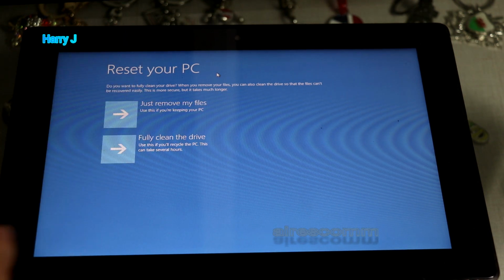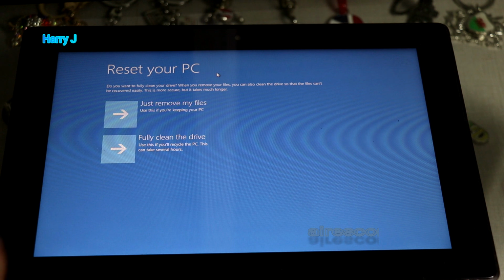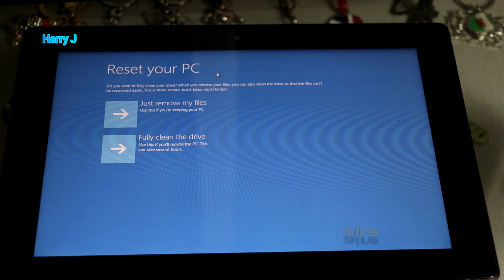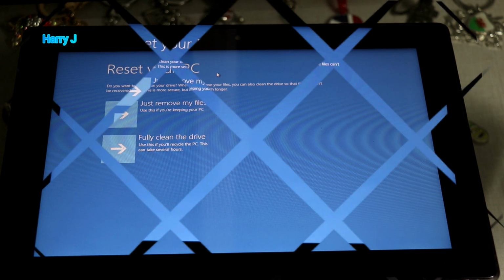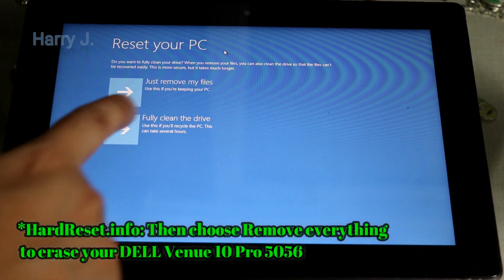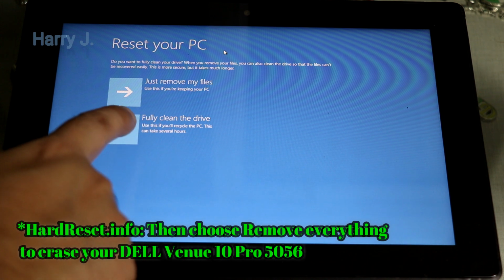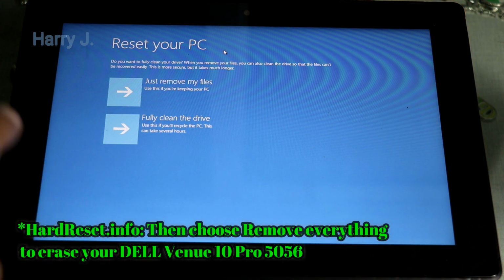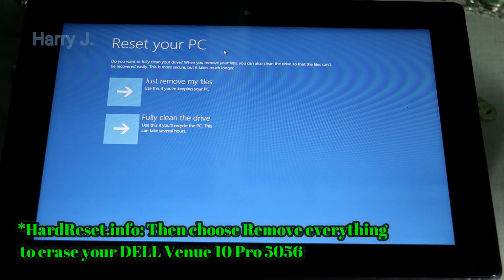Just remove my files, or fully clean the device. Fully clean the device will do a hard factory reset in all states. Okay, now what I'm gonna do, I hit fully clean the device. It will take a little bit of time. Charge your tablet fully. I hit this button.